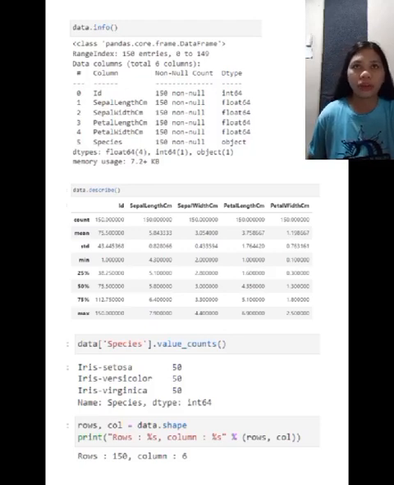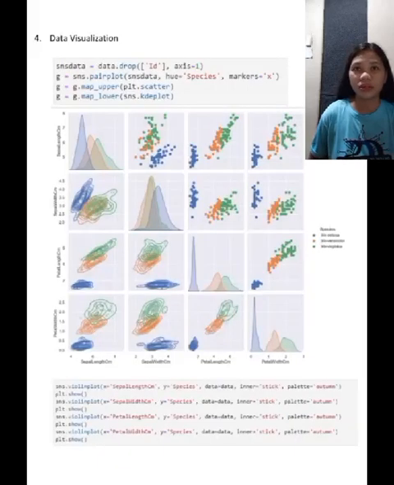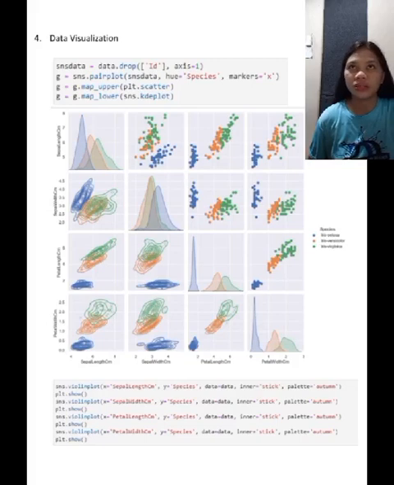And the next one is rows, cols equal to data.shape, print. You see the rows and columns. So the result is 150 rows and 6 columns.